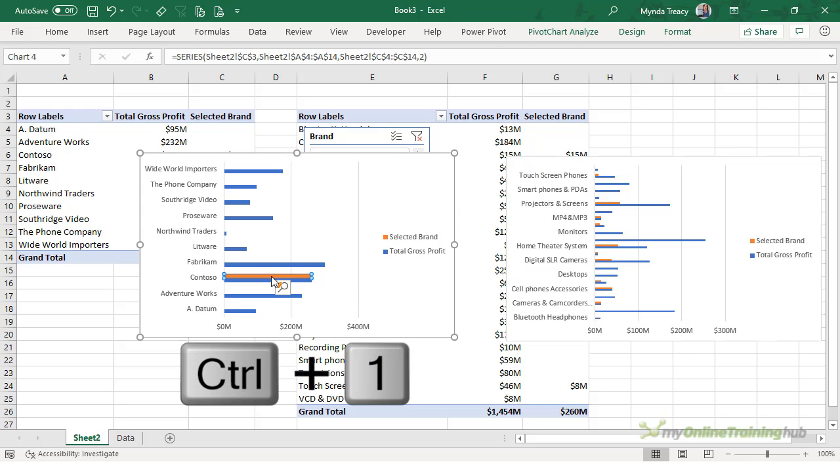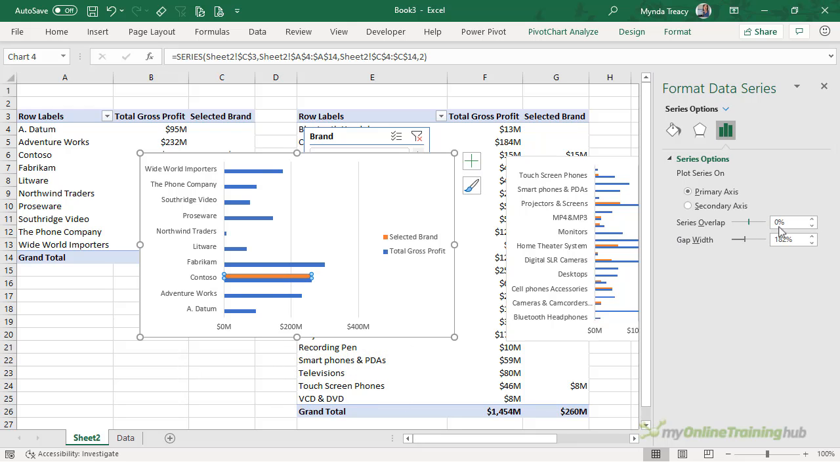I'm going to press Control 1 to open the formatting pane. So this one, I want the series to overlap by 100%. So this is my selected brand. I want it to sit on top of the total gross profit columns. And this one's going to be 30% gap width, just to make our bars a little bolder.